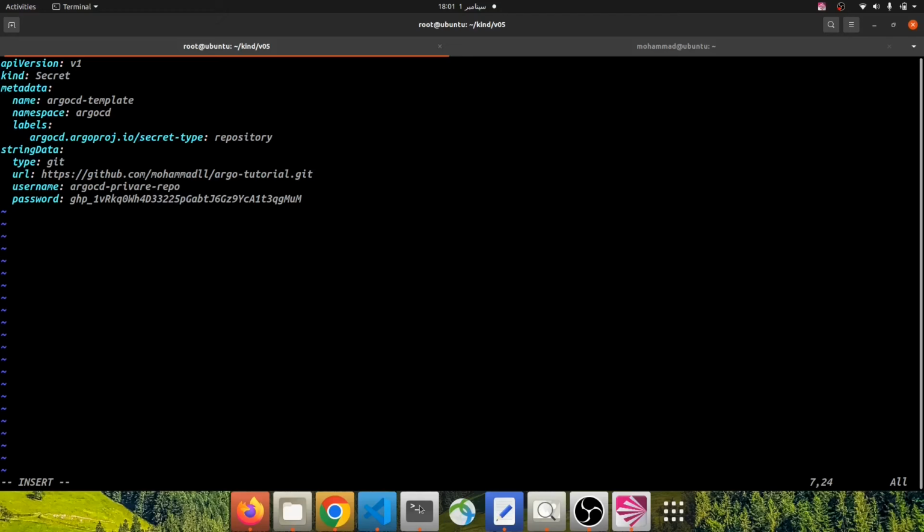The first difference is here in labels section. We have to replace repository with repo-creds. The secret type would be repo-creds. And the second difference is the URL.